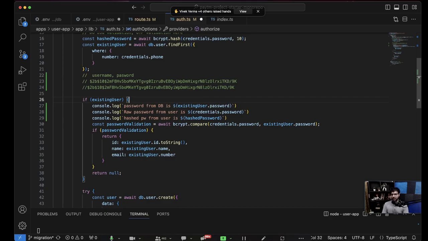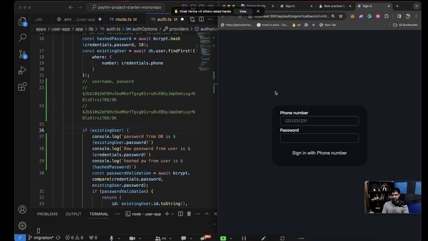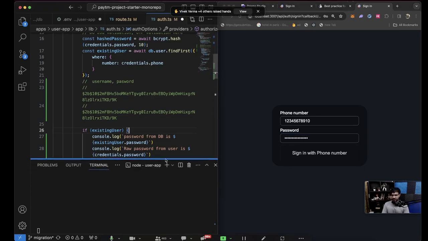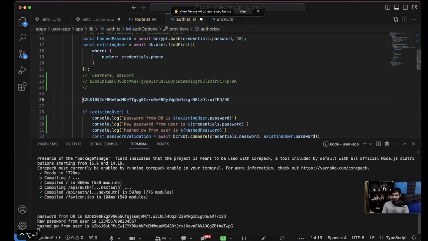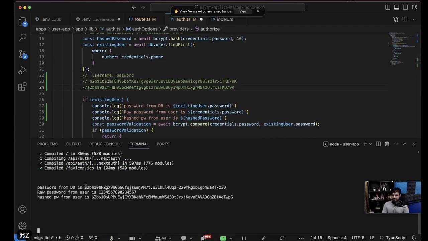Now they are. So now if I re-login with the same user, so if I go to 1234567890, and let me put a wrong password. This is a wrong password. If I click on sign in with phone number, if you look at the logs, firstly it says sign in failed. So if I put the wrong password, sign in fails. If you look at the logs, it says password from database was this hashed password. The raw password from the user was this thing, and the hashed password from the thing that the user sent you was this. This and this were compared, and since the original passwords that these were created from were not the same, the hash comparison failed.